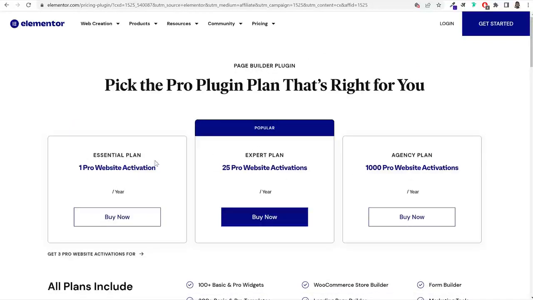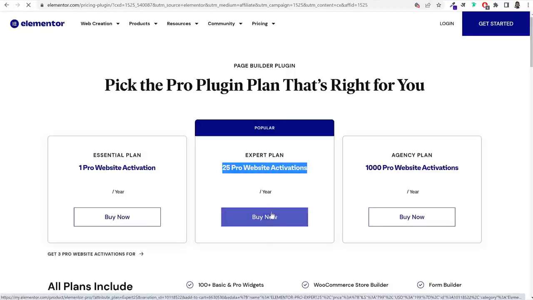If you want to use Elementor Pro on one website, you have to purchase this plan, but we'll be using the free version. We don't want to use the paid version. I'm just showing you that the paid version is also available. If you want to use the paid Elementor Pro on 25 different websites, you can purchase this plan. Just click on buy now.